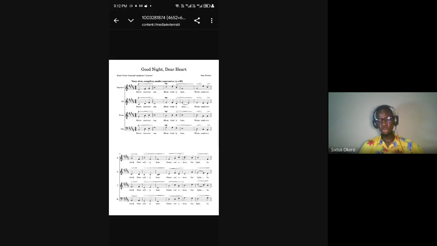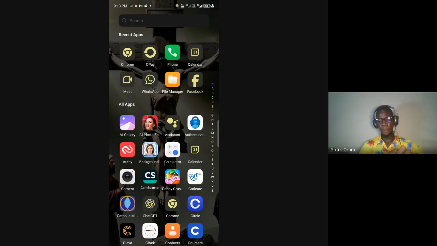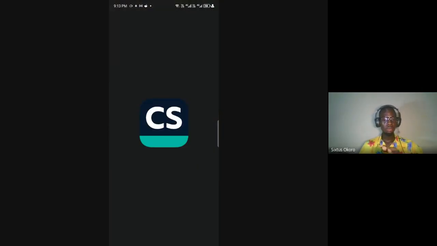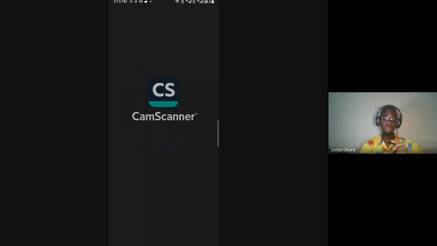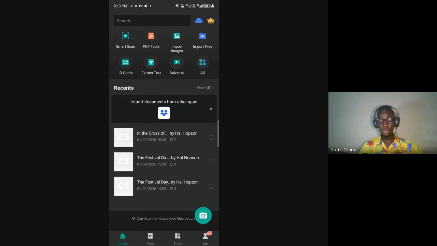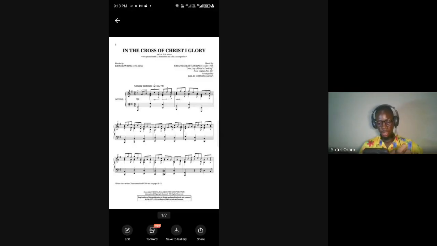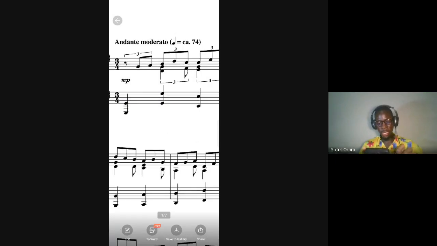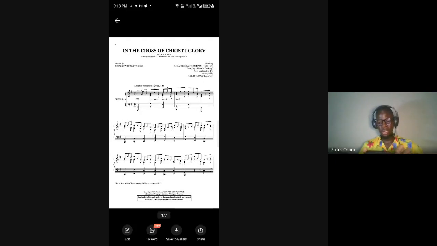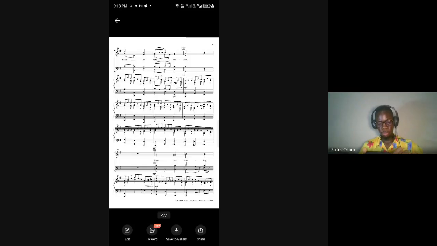What will I do? I can simply use CamScanner. I can use CamScanner and assemble all the pictures together into one PDF and share or upload. So most times, look at it now, all you're seeing here in my CamScanner sheet is an example of a song. I downloaded the pictures and put them together. This is one by Hobson. So all those pictures put together, this is it. Very beautiful, very clean, as original as it can be from MuseScore.